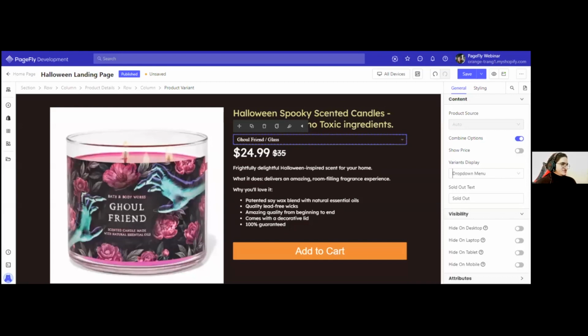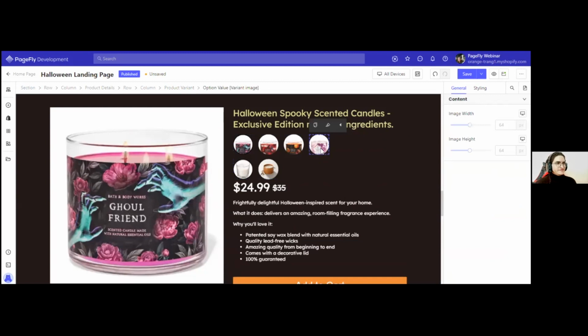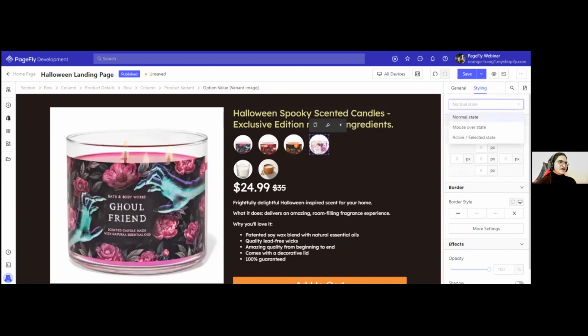So let's take a look at another question we have here. Another question from Daniel. Can I add a border for selected variant? So yes, we do also have the option. So let me just put back the swatches like this. And what you can do is click on any of them, then go to styling tab. And here on top, you will find this button, which is for states. And you can click on active selected state. And now let's just show it like this.